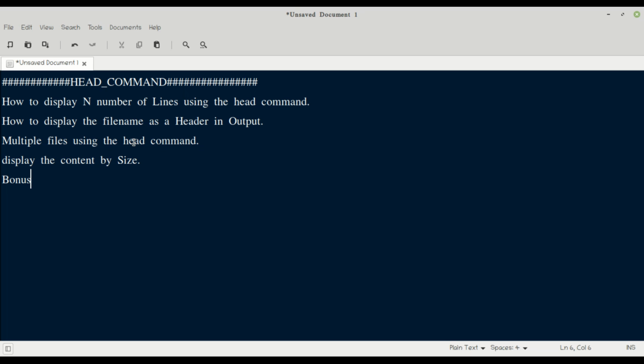Third, we will look into how we can open multiple files using the head command. The last topic is very interesting: how to display the content by size. Now suppose I have a 500 bytes file and I just want to see what content the first 100 bytes have. So we will use the -c option. Let's see how we can use these options via practical.